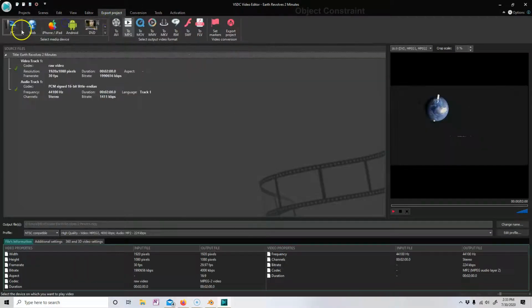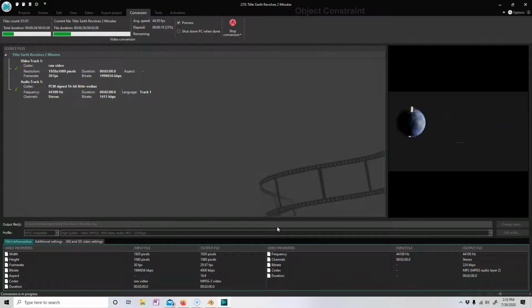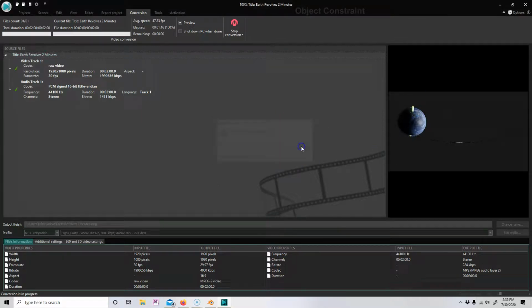Now we want to export our project. The same settings we had still work. And we're ready to go. Export project. Hit continue. Alright, now that we are complete, it took about 2 minutes to render 2 minutes worth of video, whereas it took forever and a day to render out 4 seconds of video in Blender, which is why I like using this method. So, let's take a look at it.